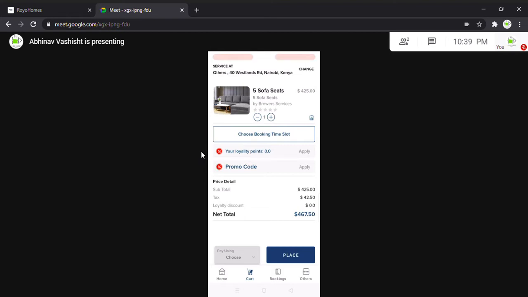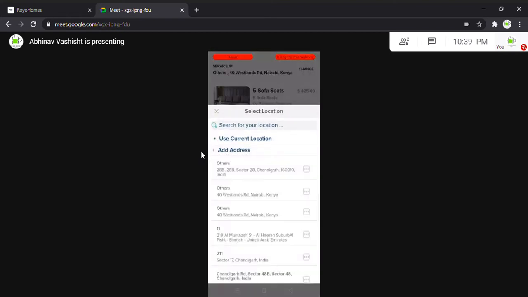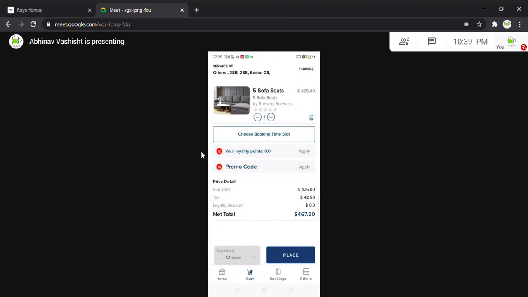For example, I want to change the address. I don't want to keep it Nairobi. I want to keep it this. I can easily change the address. Then the service, I can delete it. I can increase it as well. I think I'll just keep it to 1.